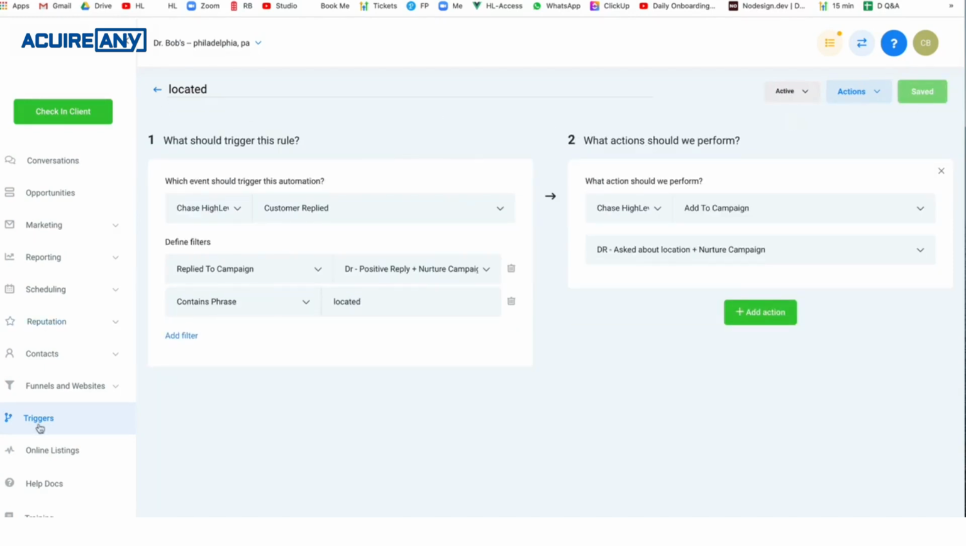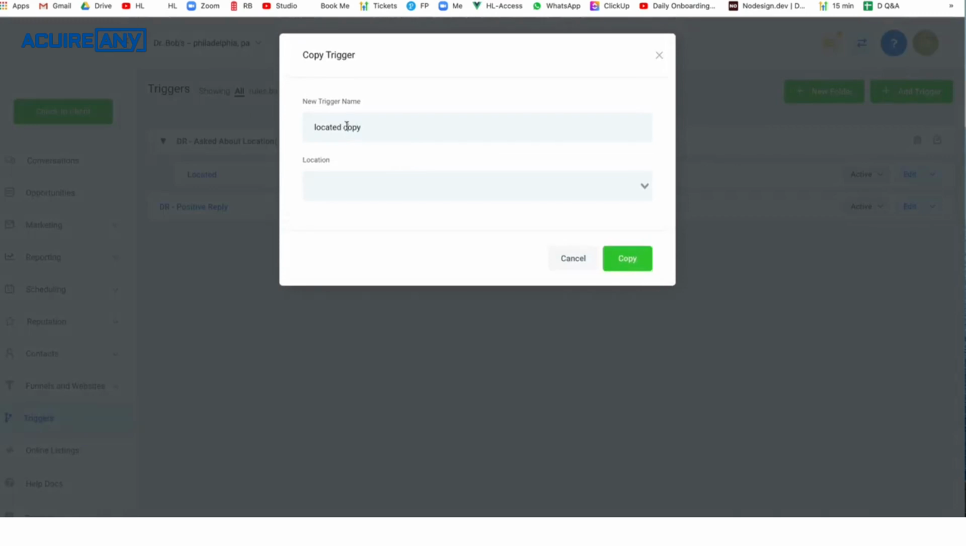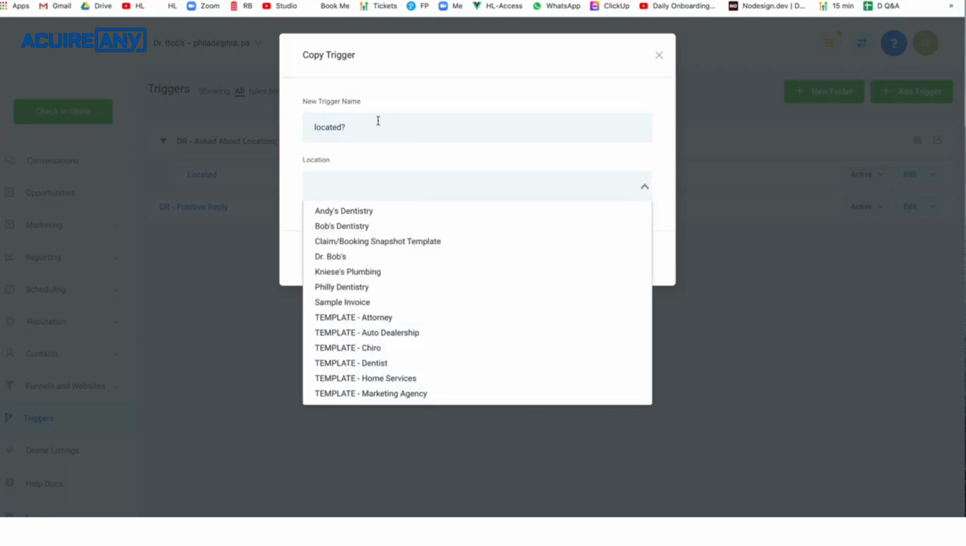Now we're going to click back to triggers, and we're going to duplicate that one. And this one's going to be the same thing, but with a question mark, because we have to differentiate. If somebody says located and it happens to be at the end of the sentence with a question mark, we need to have that as an option so it gets recognized.